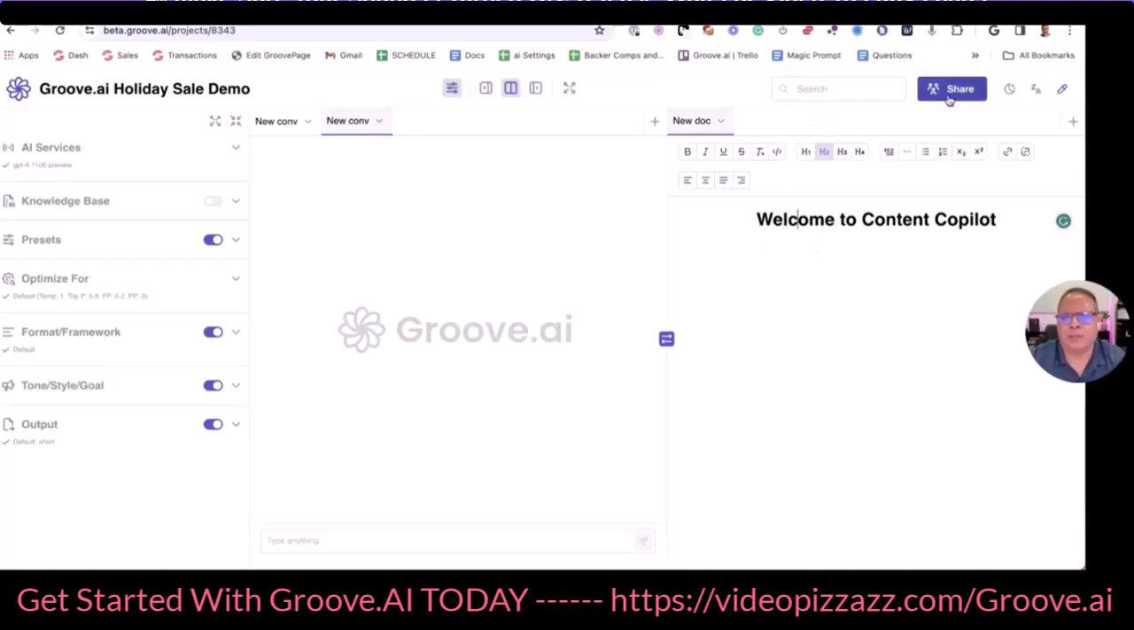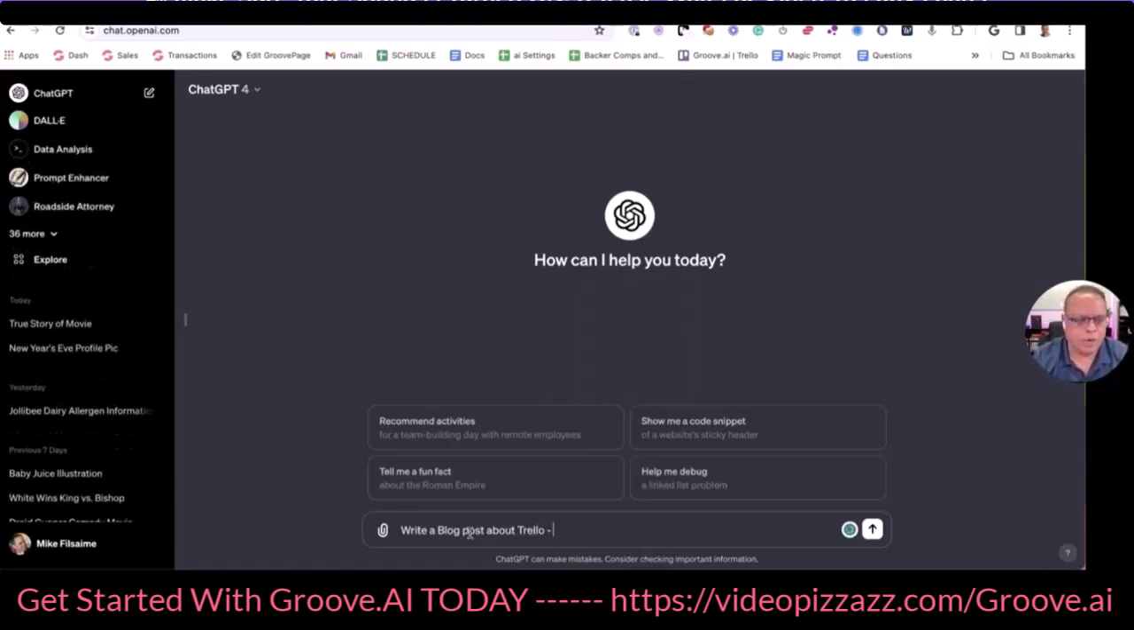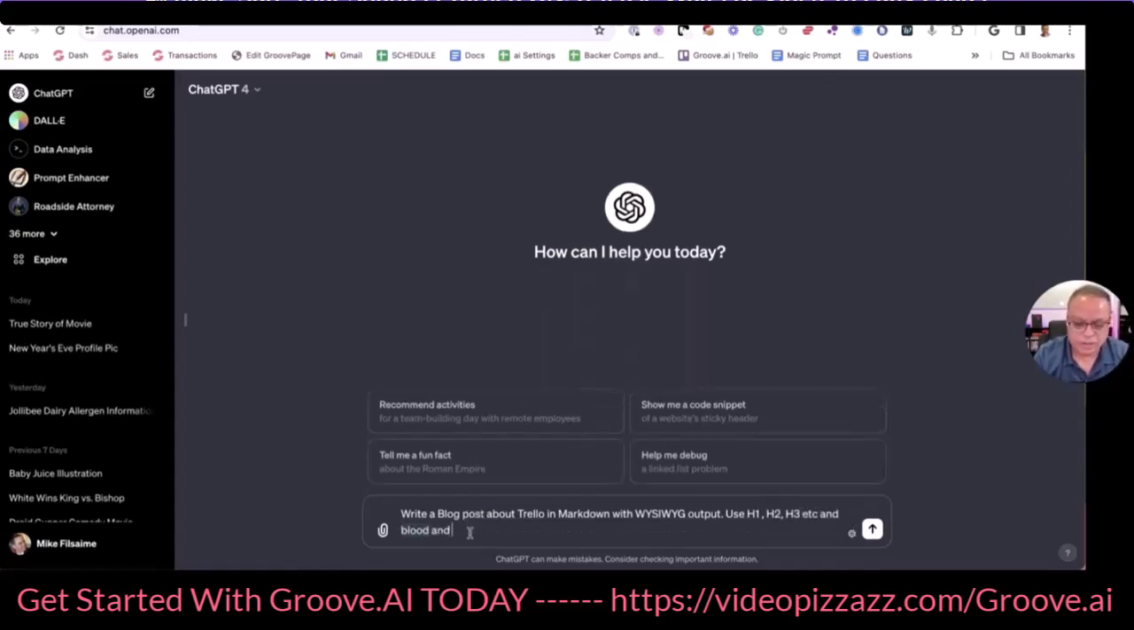Actually, I'm going to go to ChatGPT first, and then we're going to come back and see how this compares. Let's just write this right here: write a blog post about Trello. I'm not going to put all of the prompt engineering in it right now. I'm just going to give it one additional task: in Markdown with what you see is what you get output. Use H1, H2, H3, etc., and bold and italics and underline if needed.